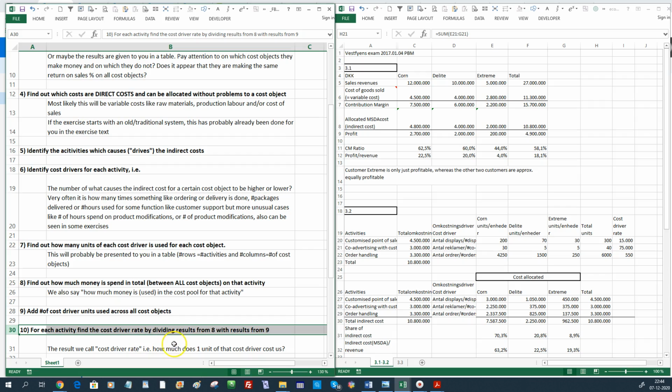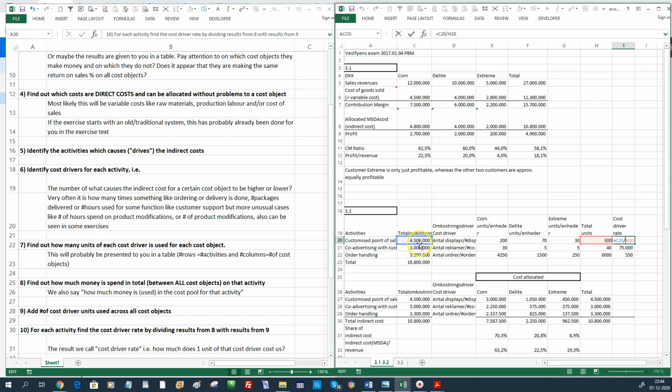For each activity, find the cost driver rate. Basically, what we must do is divide the 4.5 million spent on point of sale displays by the 300 displays that we make for this money. So we find out, at least on the average, it costs us 15,000 to make a display. That's the cost driver rate, what we call it. We find the cost driver rate. So that's basically step 10 I was doing over here.